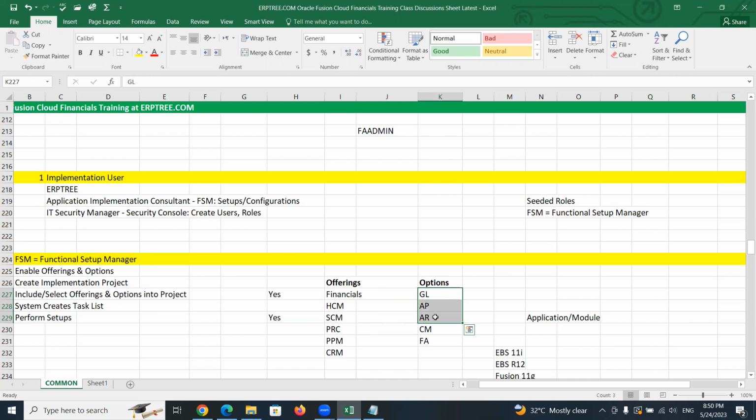We have to do this as per our project scope. Project scope means what you are going to implement for our client as a scope of the applications. Accordingly, we have to enable offerings and options. So this is what we have to do as a second step.